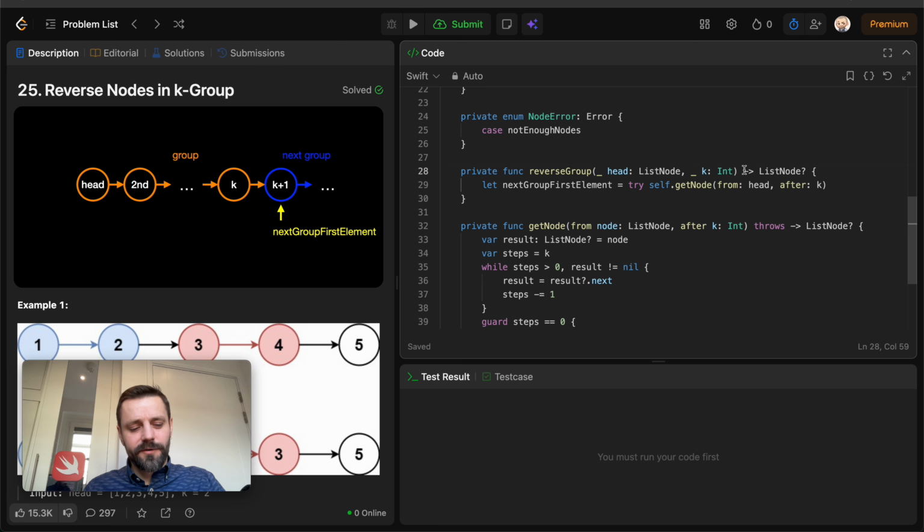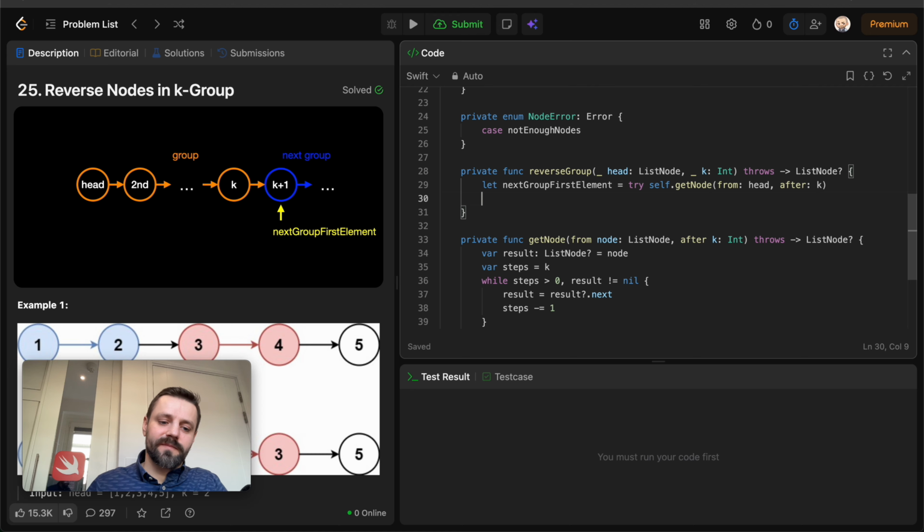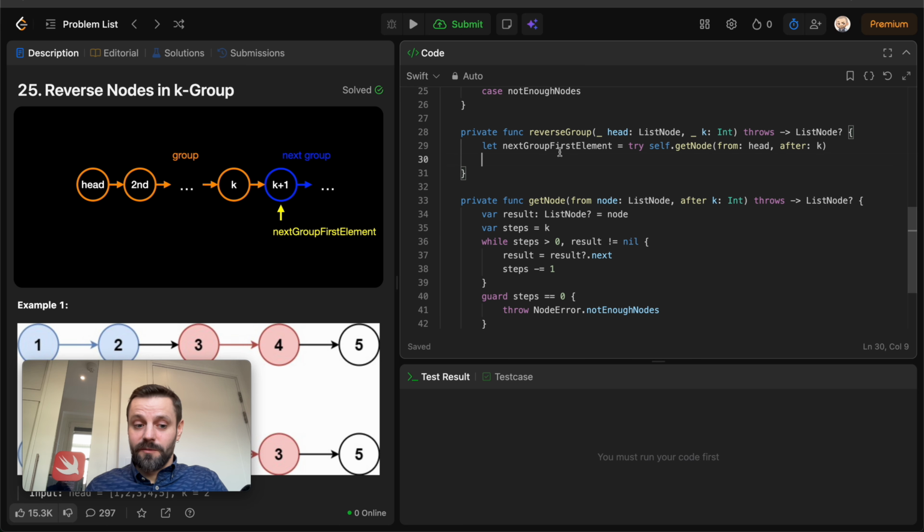And if an error happens, well, let's not handle it in this method. We are going to just halt the reverse procedure and throw the error to the top of the stack. If everything was okay and we actually got our next group first element, then let's proceed with the actual reverse procedure.